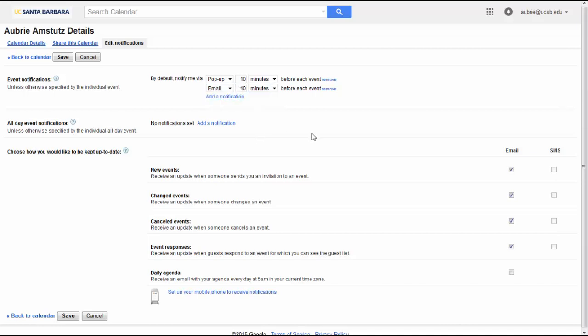You can also choose to receive all-day event notifications, email notifications, or SMS notifications. You can choose to receive a daily agenda every day at 5 a.m. in your current time zone. Remember to click Save.